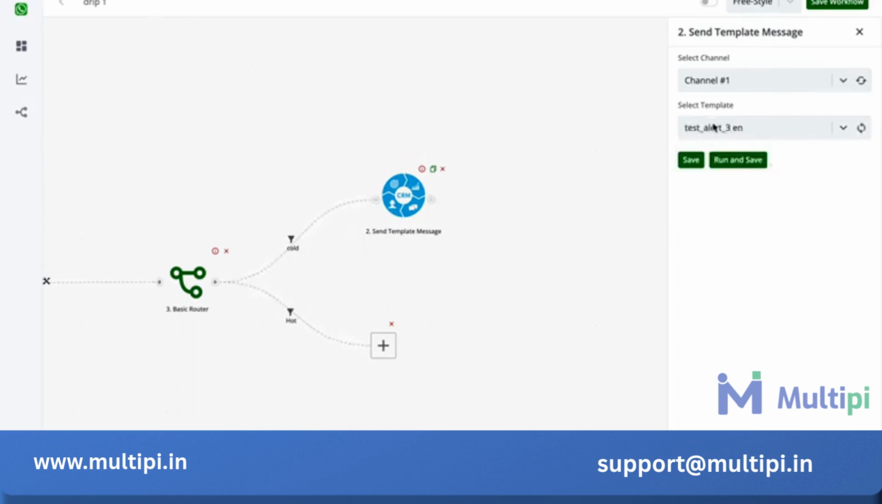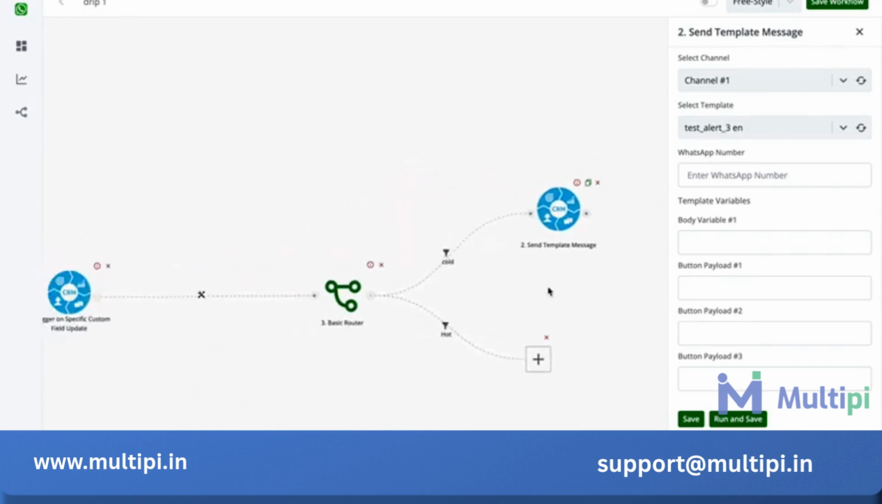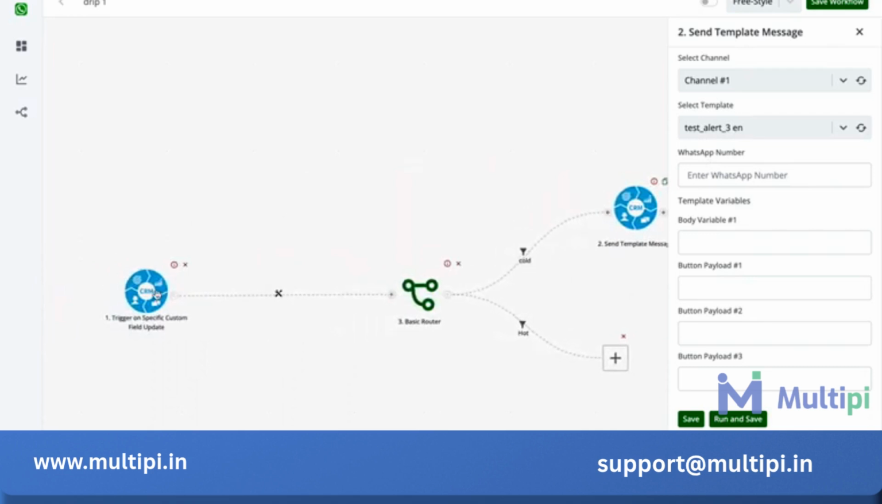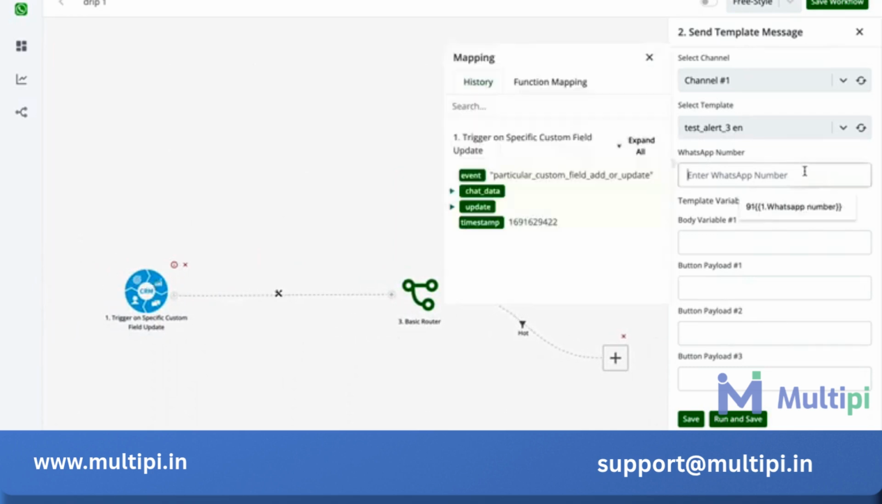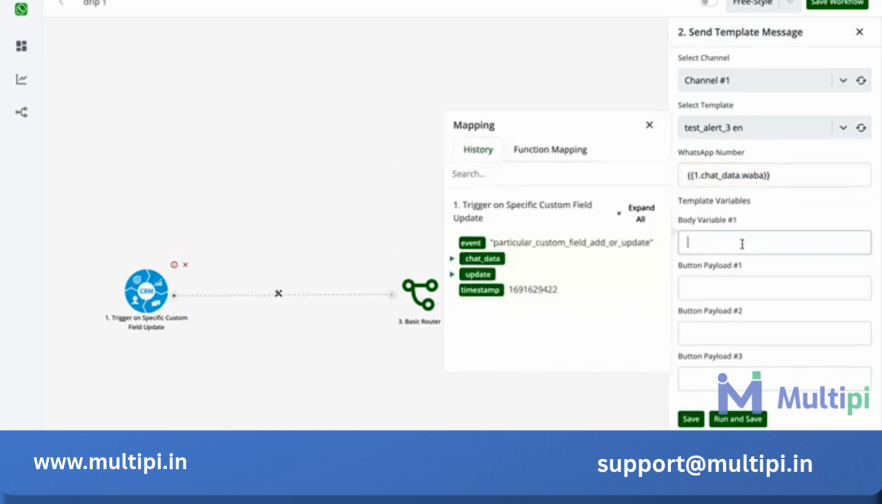Now this particular template can have variables, can have buttons, and you have to define the destination WhatsApp number. So when we triggered this workflow, we have also received the customer's WhatsApp number in the option of chat data, VABA. So to enter the destination number, you simply need to click on this VABA from the chat data.